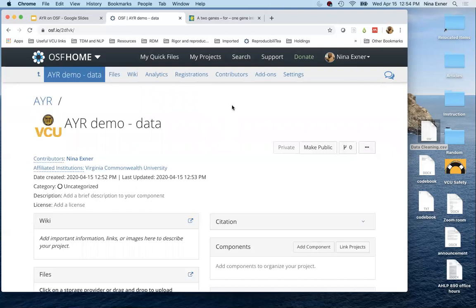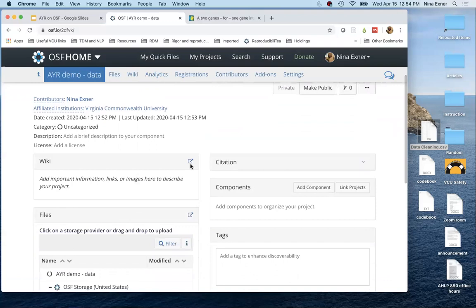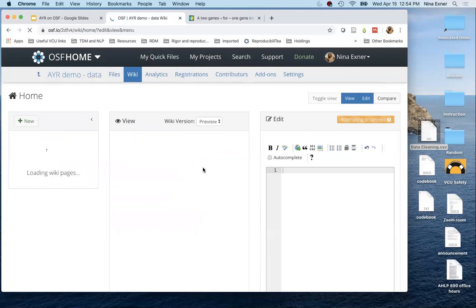If I want to add contributors, well, let me do the wiki really quickly. If I want to make edits to the wiki, I go to the symbol that looks like a box with an arrow, and it's going to give me writing and a preview. If I just want to make changes to it, it's a little hard to read, and that's why you've got the preview, because it's using something called Markdown.